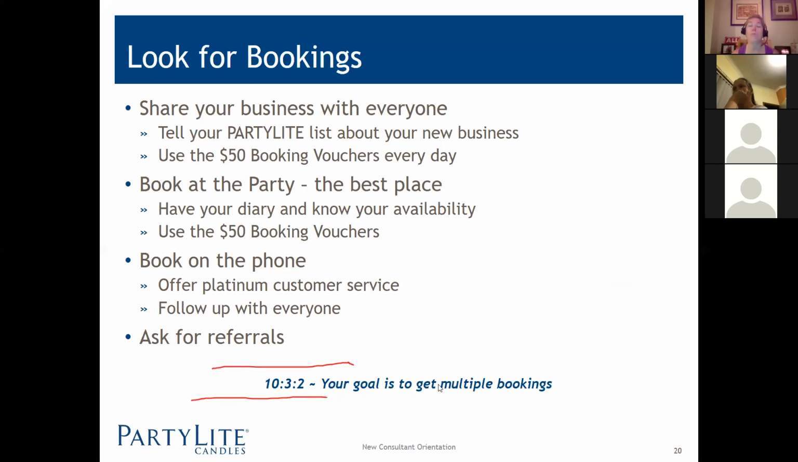Okay, moving on. Book on the phone. When you are making the phone calls, if people open the door to booking a party, don't let it close. Tell them you've got your diary with you. Would they like to look at dates? Get them to find out when they're interested in having a party. Find out what days of the week they want. Follow up with everyone and you will get bookings. It's funny too. Some people will tell you at the party that they don't want to have a party, but then they'll go to work the next day and tell people what they did. And they'll say, oh, did you book a party?